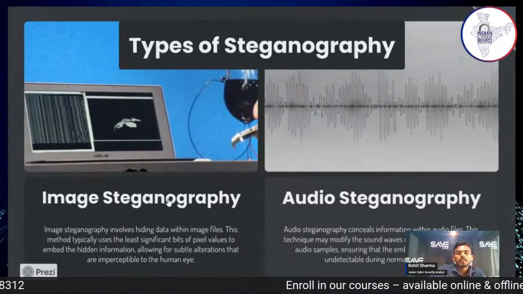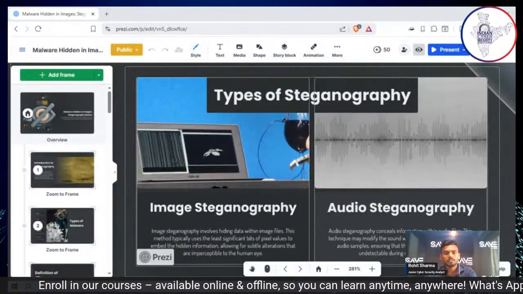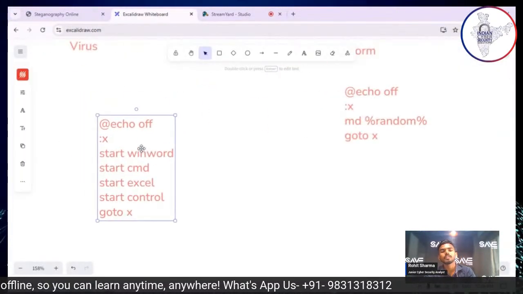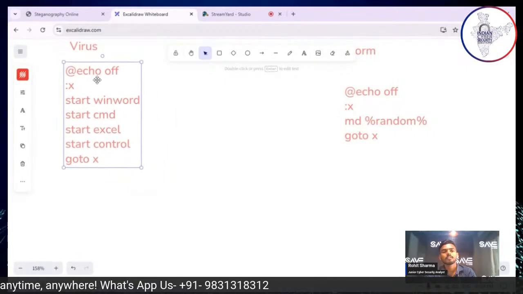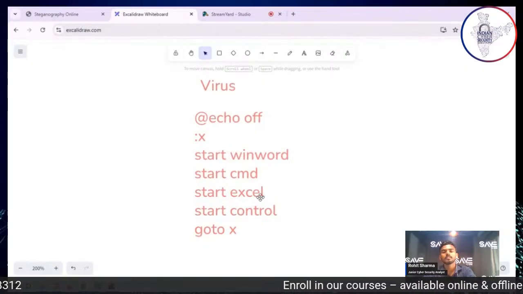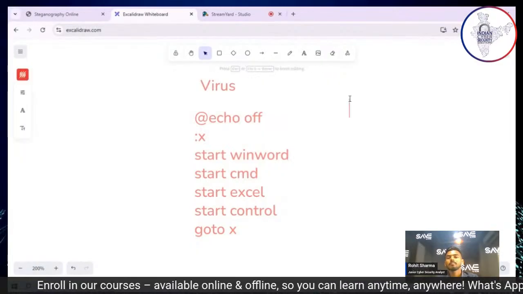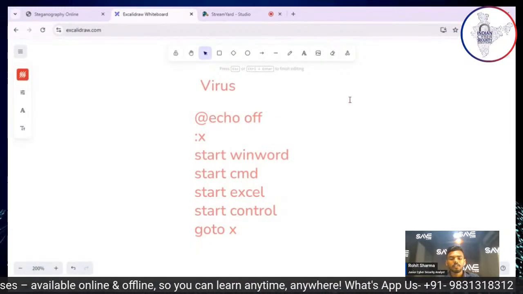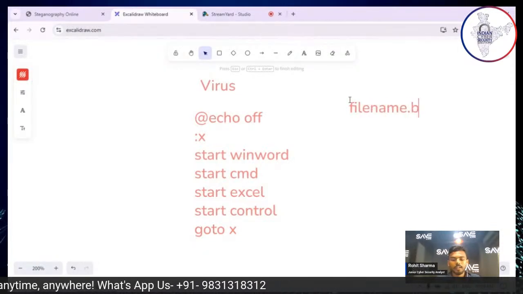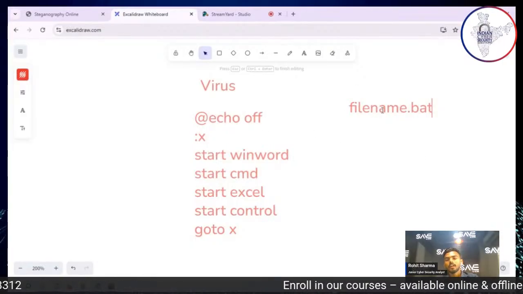Types of steganography: image steganography. Let's discuss how image steganography happens. First of all, take the command. I am giving a command for a virus. Use this code. This is a basic virus. You can take a screenshot of this virus command, save it in Notepad, and save the file as a .bat file. Whenever you save this file, create a file name, whatever you like, with the .bat extension. Create it like this on a Windows machine with the help of Notepad, and try to execute it.